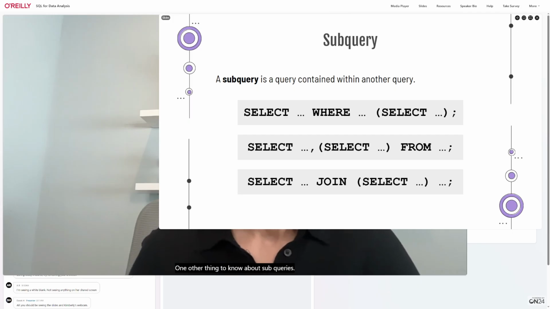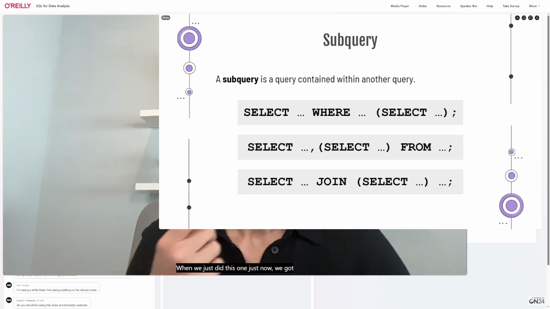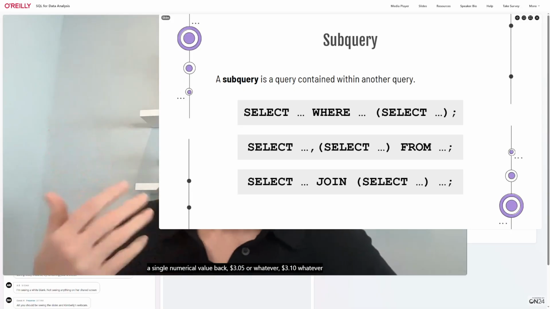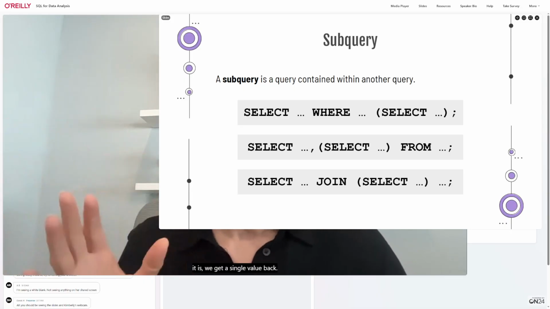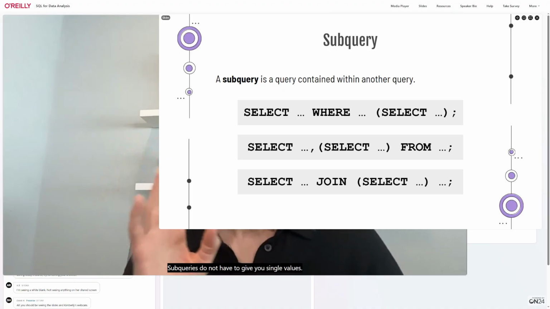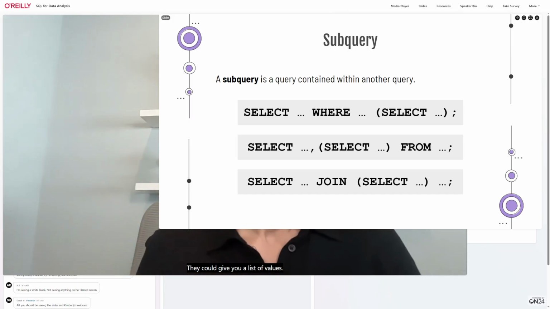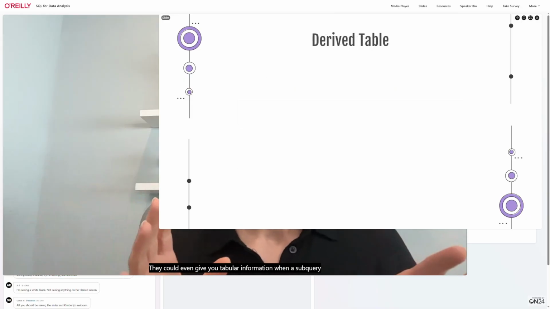One other thing to know about subqueries: when we just did this one just now, we got a single numerical value back, $3.05 or whatever, $3.10, whatever it is. We got a single value back. Subqueries do not have to give you single values. They could give you a list of values. They could even give you tabular information.